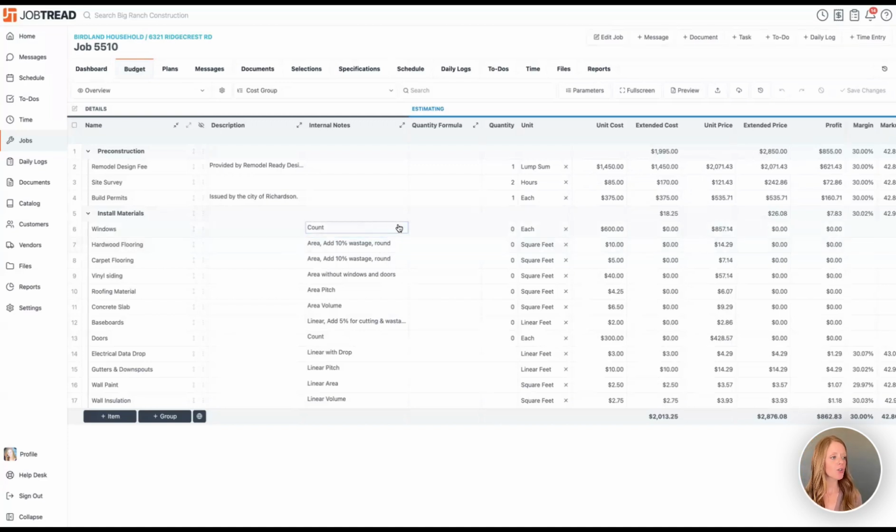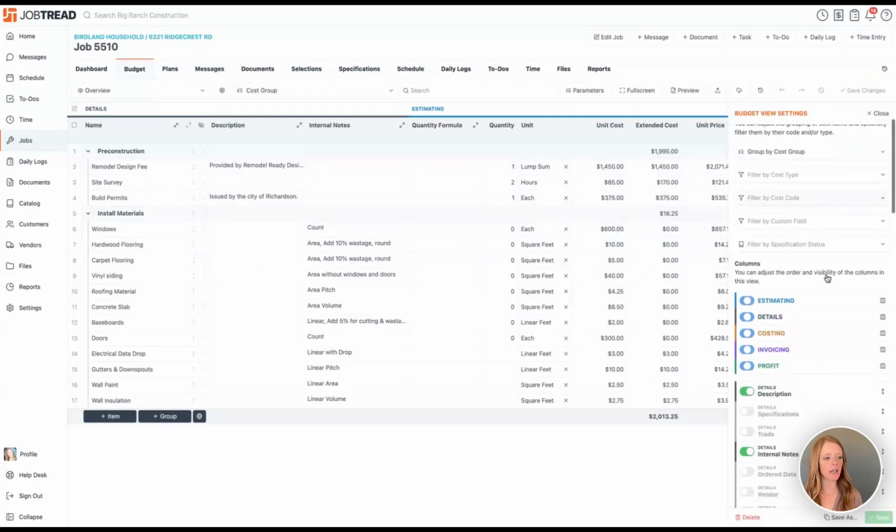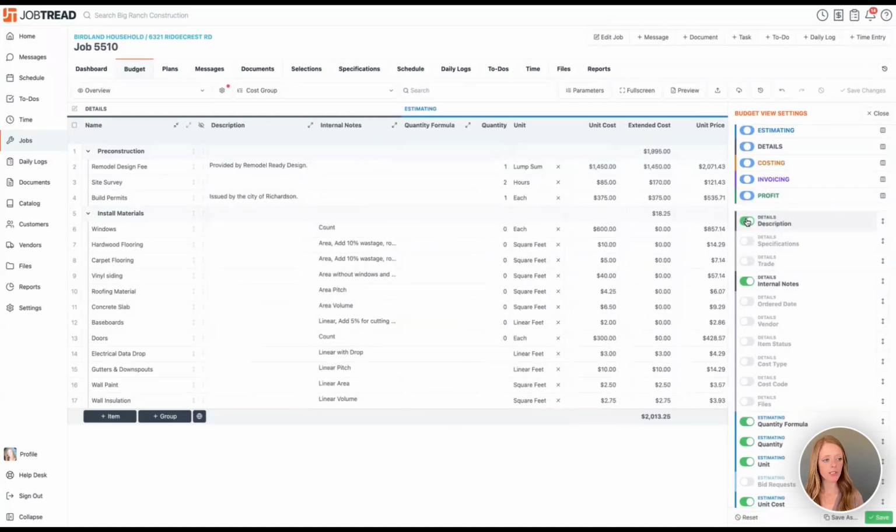So if you'd like to turn on these columns, all you need to do is click that gear icon above your budget, and then you'll see your budget view settings. And you can turn on or off different columns in your budget. I turned on my internal notes one. If you don't see that one, it just means you need to create a cost item custom field in your JobTread settings in order to see that on here.